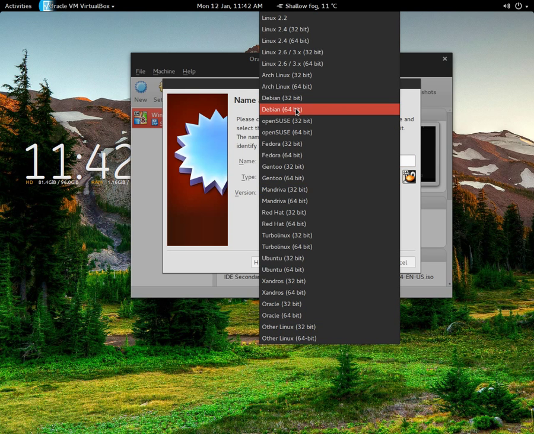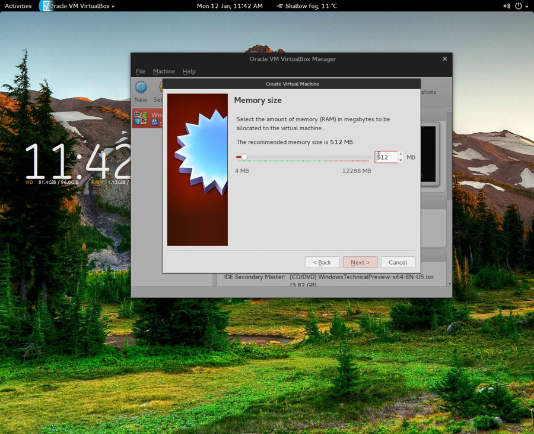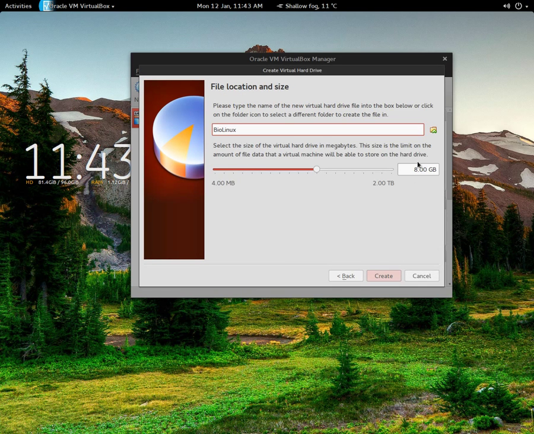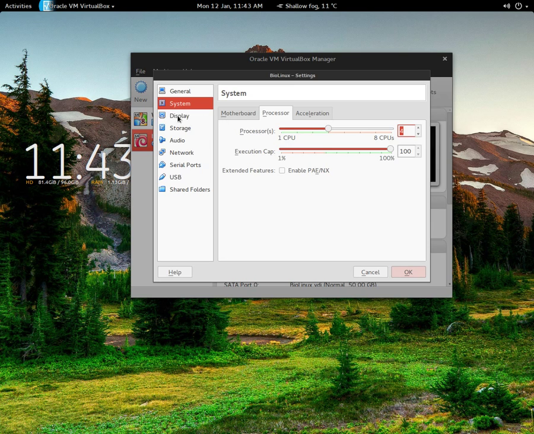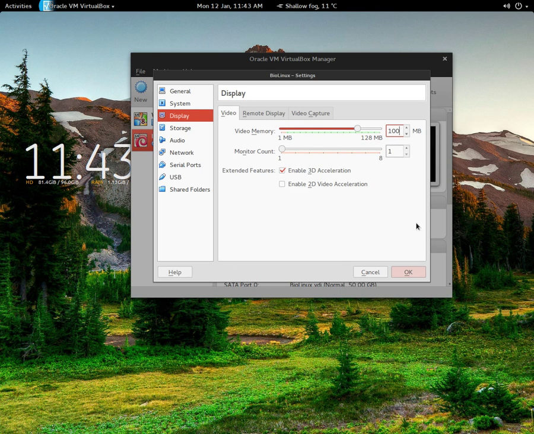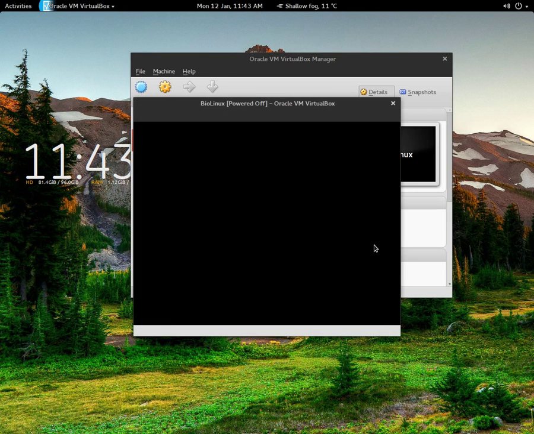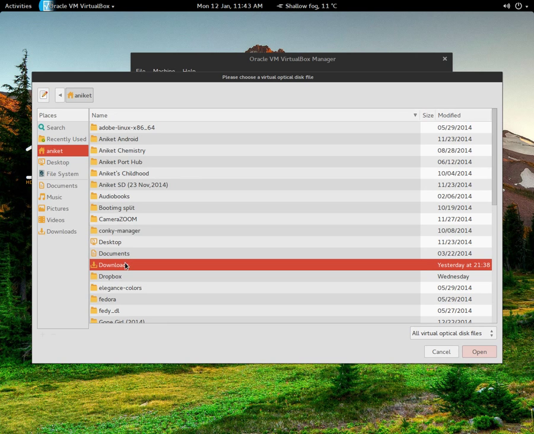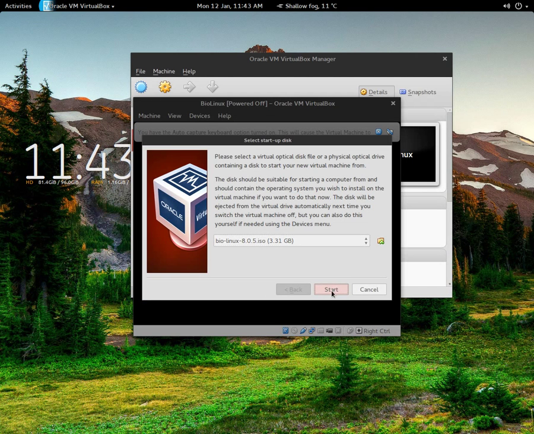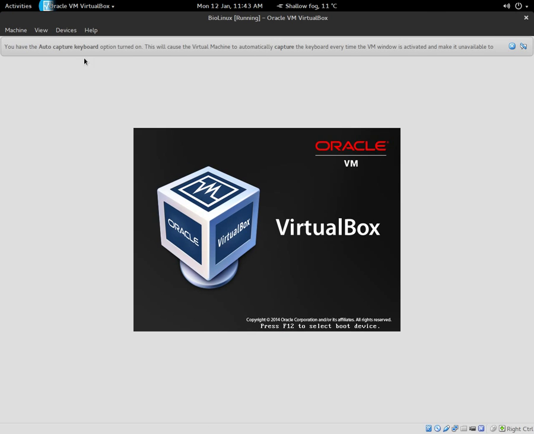Okay, so it's based on Debian. So let me just keep this 4 GB. Okay, so I'm gonna start this up. Select the ISO file I just downloaded. Here's the ISO file here, and I'm gonna go start it and see what's inside, so it would give me a better look.